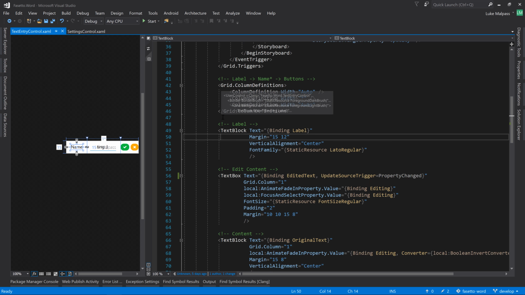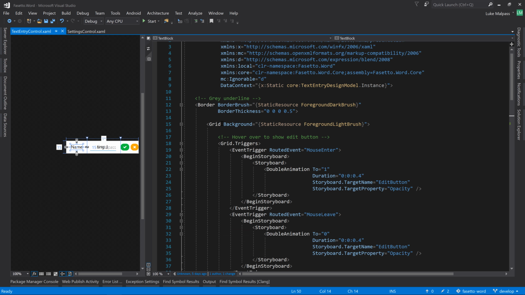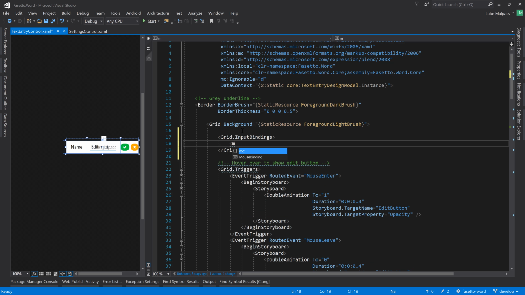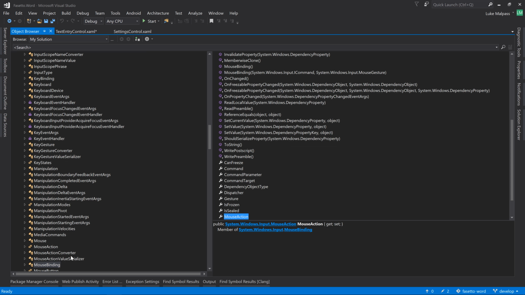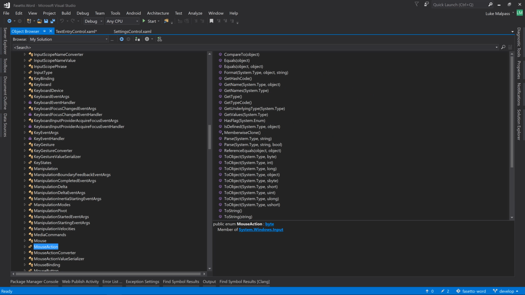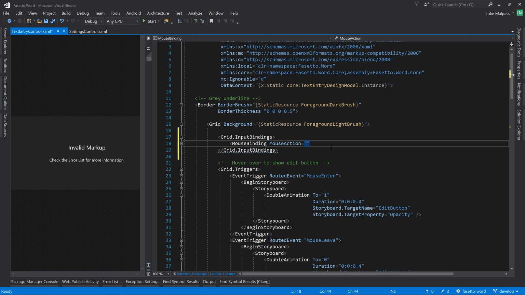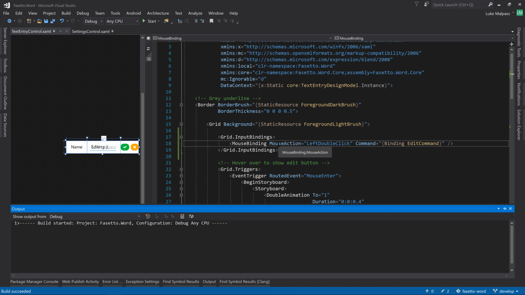That's nice and easy. So we'll put it on the main grid so you can double click anywhere. And then here we'll do grid.input bindings. Do a mouse binding, the mouse action. Let's see which one it is. Click here, press F12. It will go to this, which is a mouse action. And then in here, these are the values we can have. So we want left double click. And then the command on that will be the edit command. And that's all there is to adding a double click to edit.